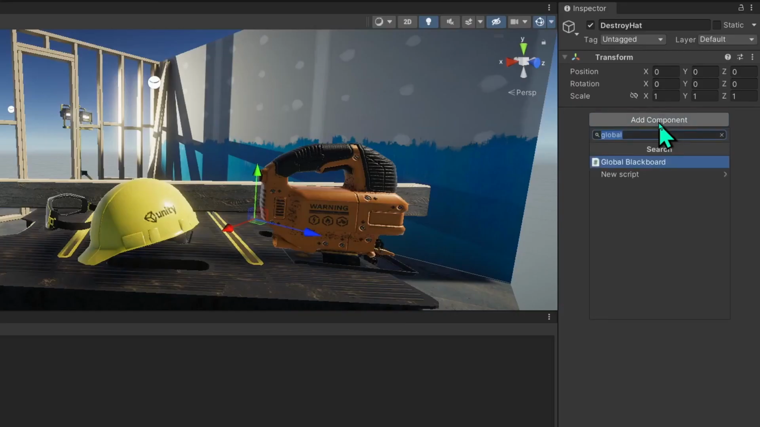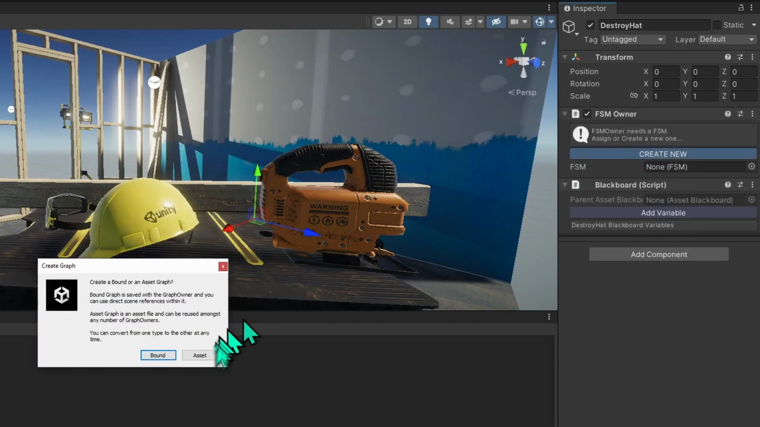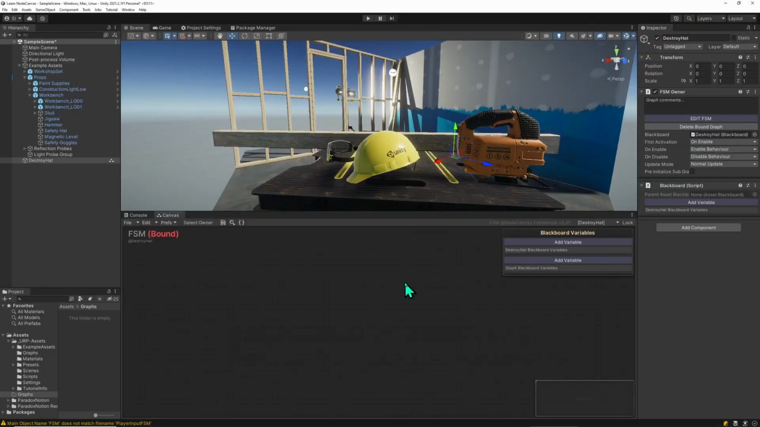In the game object components, we are going to add an FSM owner. FSM stands for finite state machine, and we are going to create a new one. And we are creating a bound one, which means that graph is saved in the scene on that game object. We'll later change that to an asset, and I'll show you what the difference is.